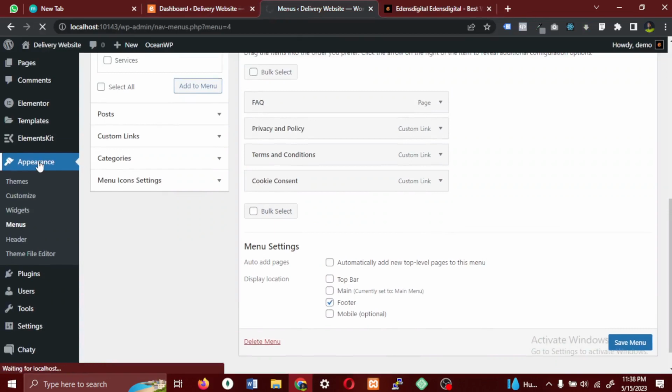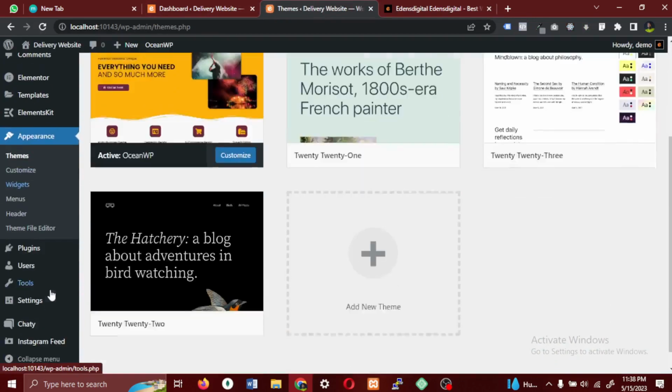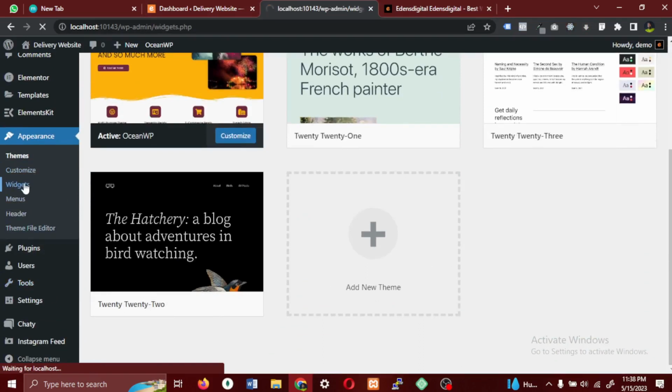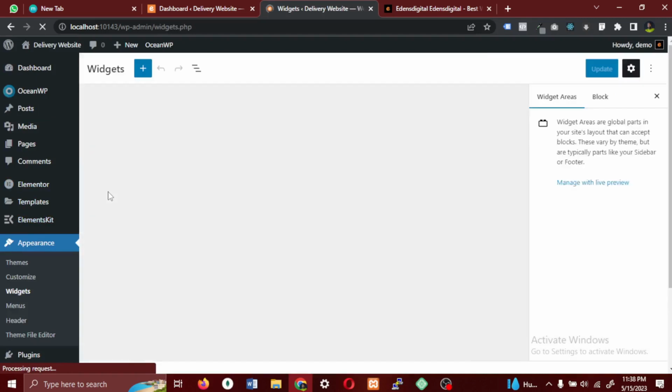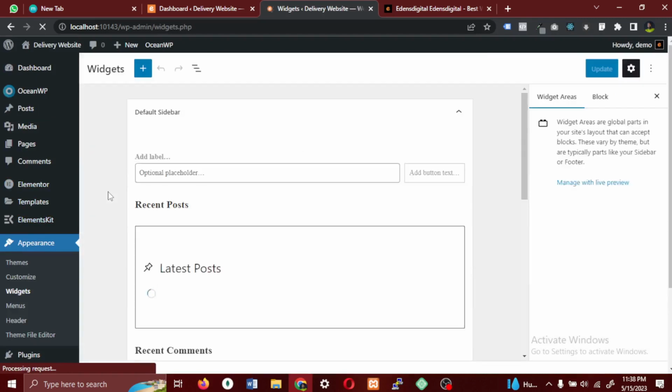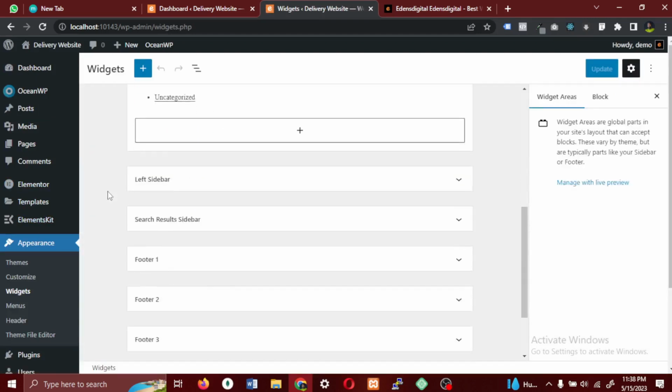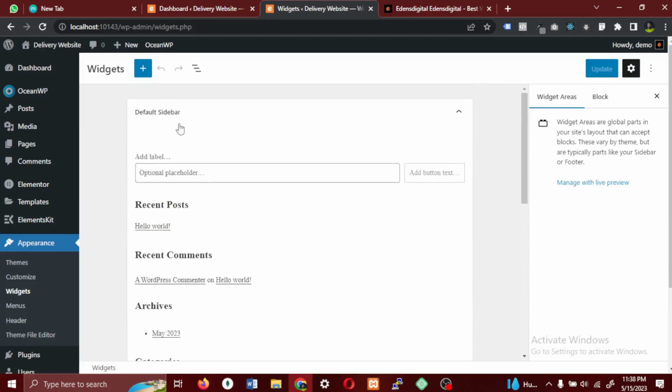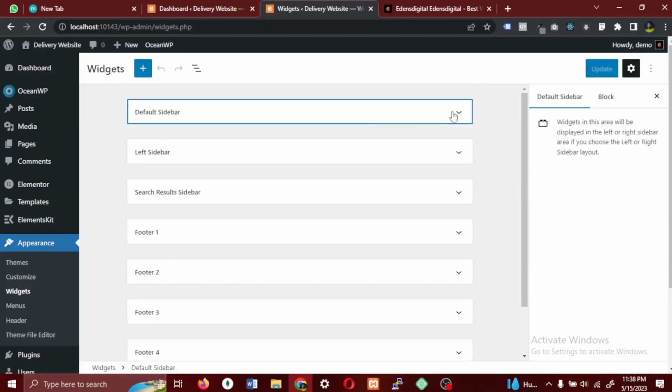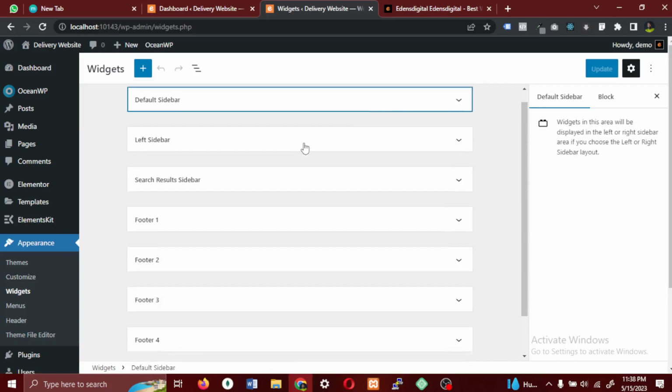All right, under appearance we need to click on widgets. Can you see? Under appearance we need to click on widgets. That is after you are done creating your footer menu. So when you come to widgets, you will see you can create sidebars here and all that, but that's not what we want.